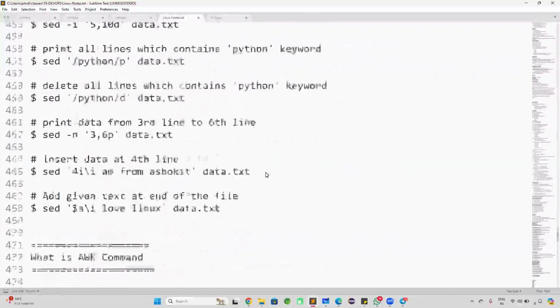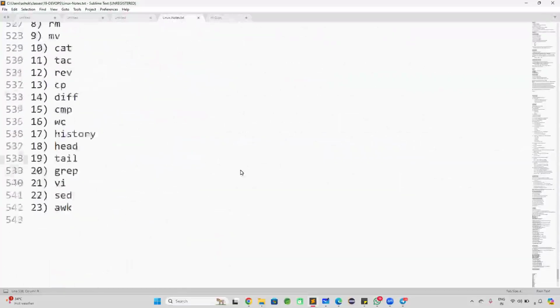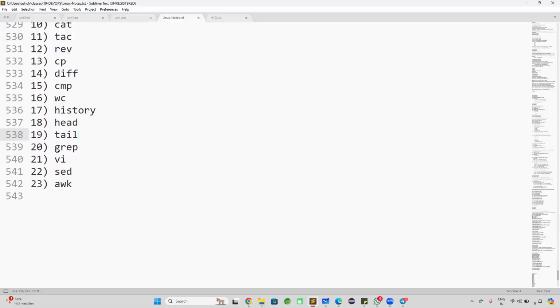In the last session, we discussed a few Linux commands. What is the grep command? What is the vi command? What is the sed command? And what is the awk command? Grep command is used for content search in the Linux machine, and vi command is an editor which is used to edit the files in the Linux machine.